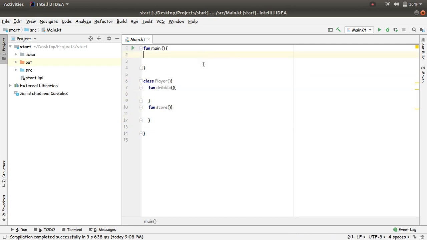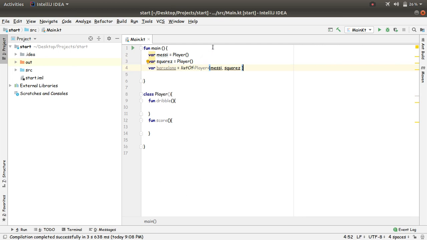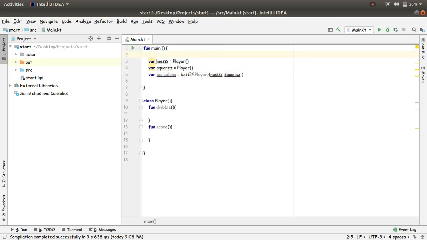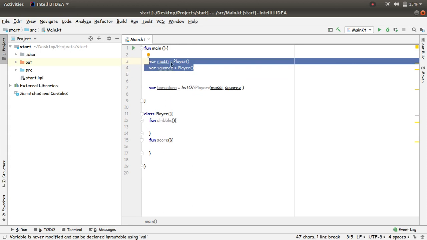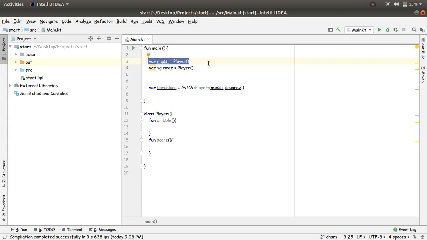Let me show you guys something. Let me add the code here. I just wrote that quickly and added it here. Let me show you what I actually did. I created a variable Messi, which is of type Player.